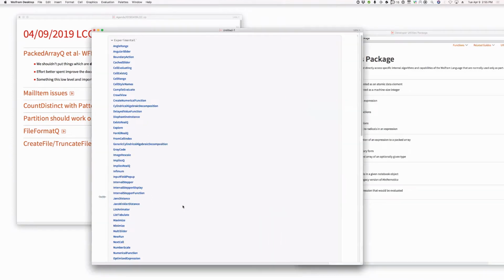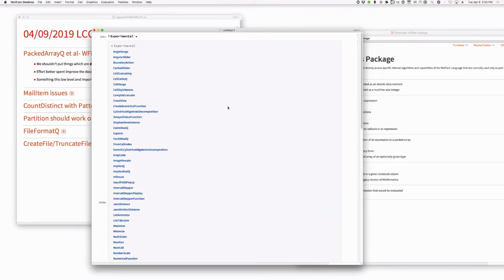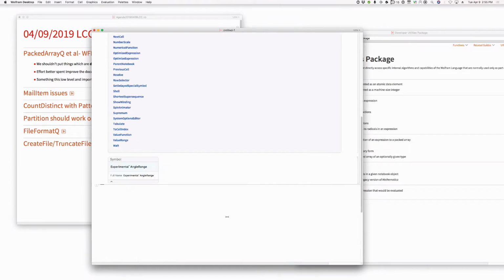Okay, so you should go through the list. One possibility: what is AngleRange? Anybody have any idea what that is? That sounds like a Brett function. Nope. And it's not one of the 6 experimental context functions that has documentation. And the only one which we have in the Function Repository apart from GrayCode is ValueFunction. From those, yeah.